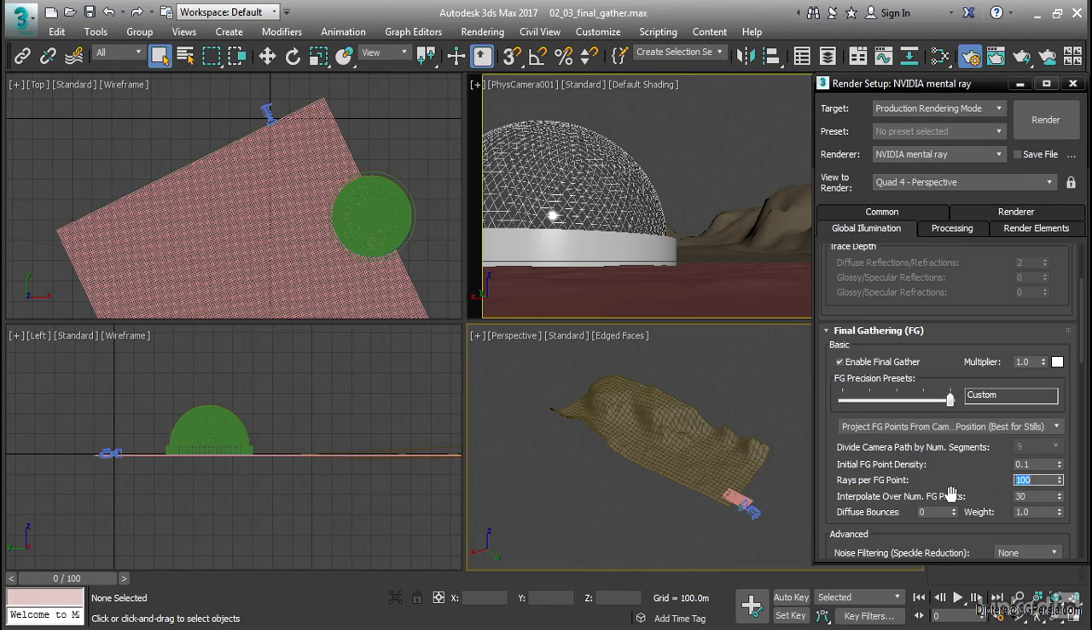And I can also interpolate better. Let's make it less noisy, set interpolation to 100. And most importantly, diffuse bounces is set to 0. With final gathering, we always get a diffuse bounce. That's the point of it.